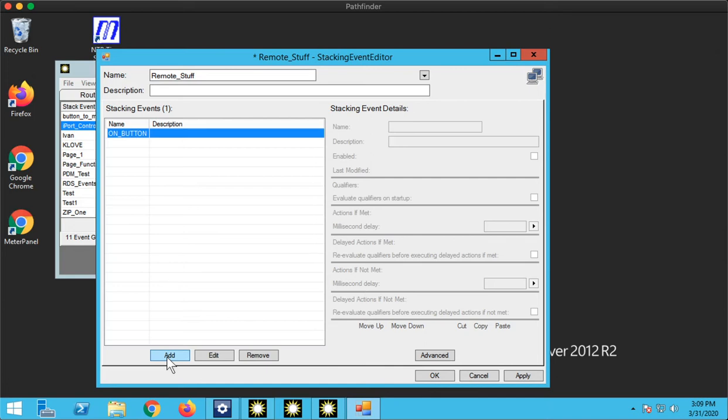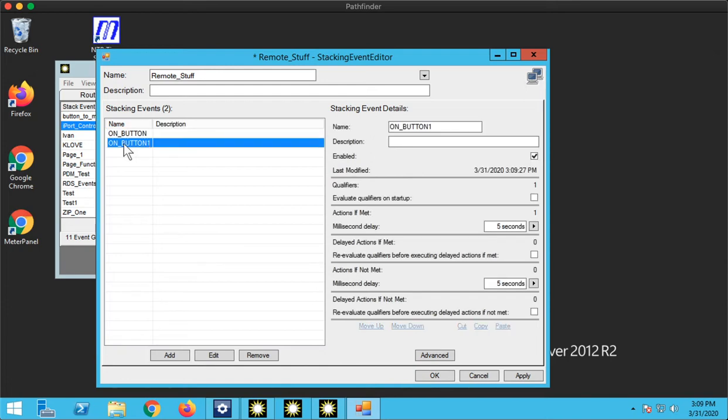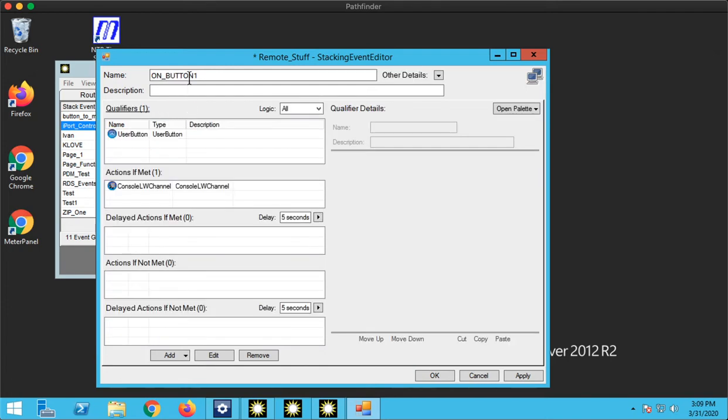We could do something very similar by just copying this. You can either copy it or you can drag it. If I just click on that and drag it down, it'll make a duplicate of it. I can double click on it. We're going to change this to say off button. We'll take the 1 off because I don't need that.